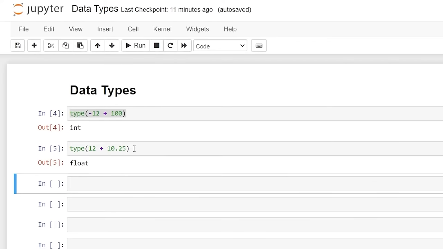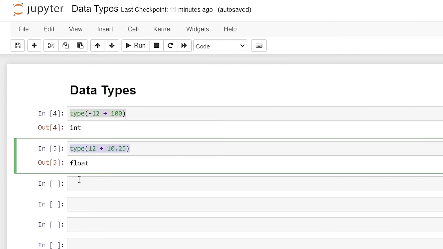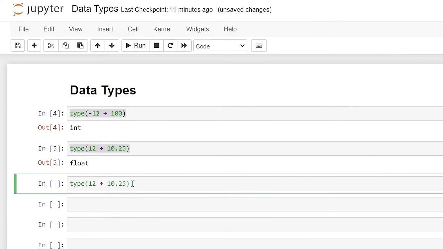And the last data type within the numeric data type is called complex. Let's copy this right down here. Now, personally, this is not one that I've used almost ever, but it is one just worth noting. So you can do 12 plus, and let's say 3j.